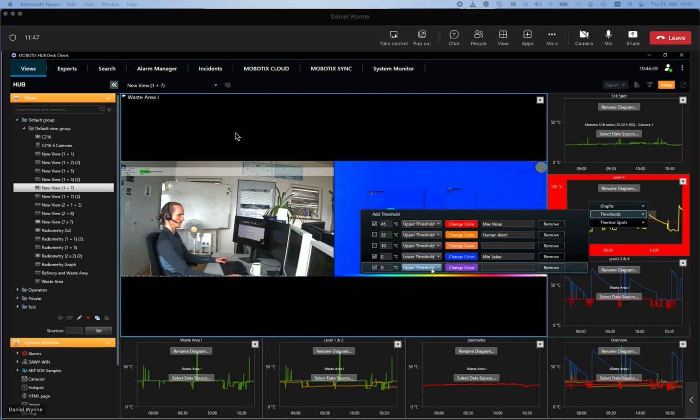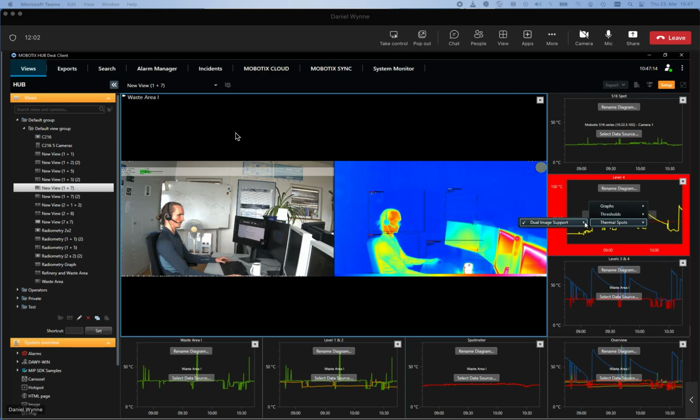We can define thresholds for upper or lower threshold behavior. And we can also define the color which should be used for this threshold in the thermal graph. If we go to the thermal spots, there we also have the possibility to enable the dual image support, that is, to mirror the marking of the area detected on the thermal image onto the normal eye image. There you can define that it should happen on both, only on the left, only on the right, or it should be off. This is also a possibility of what you can do.